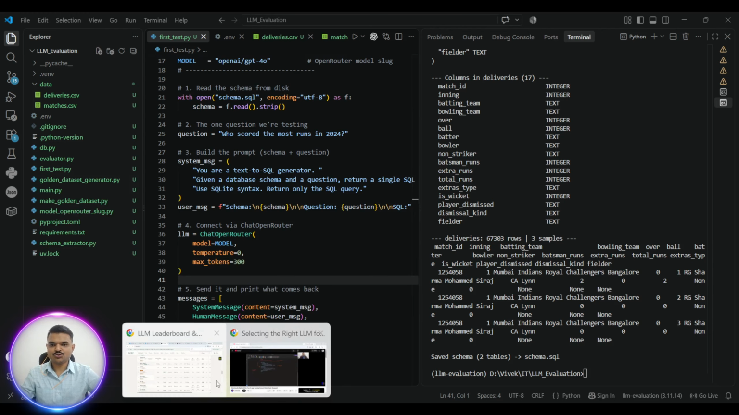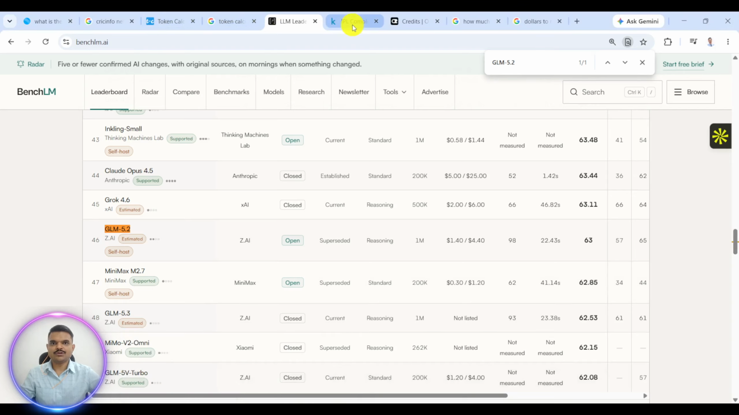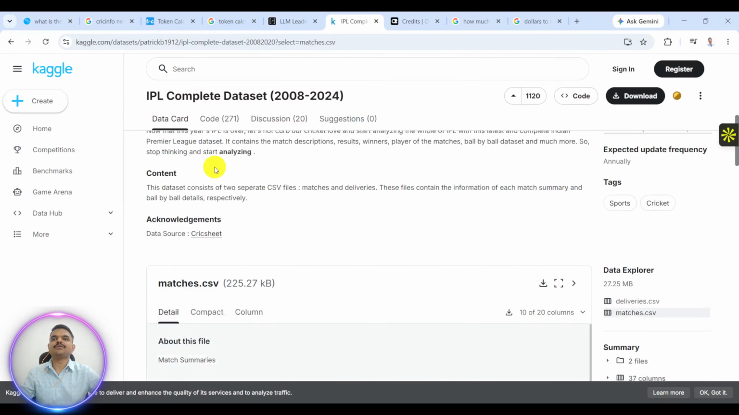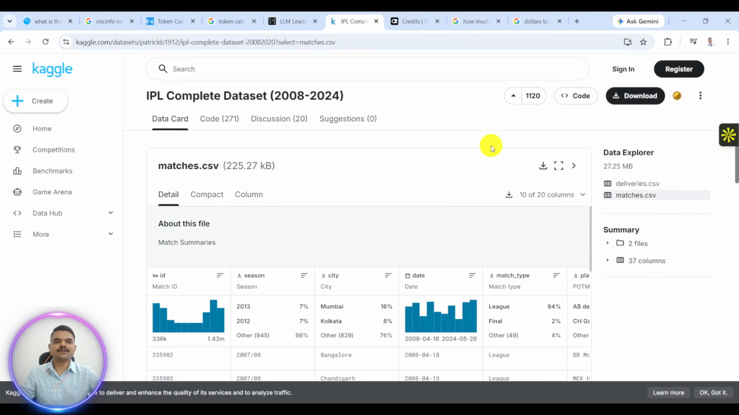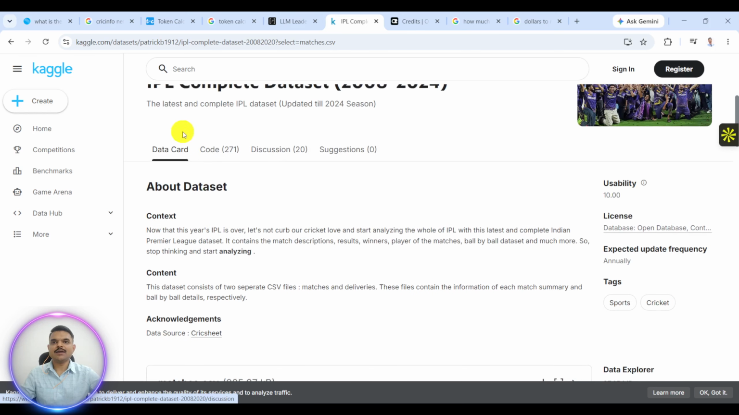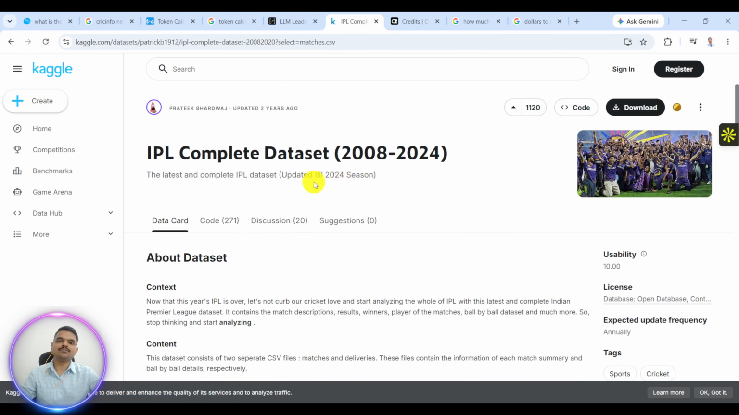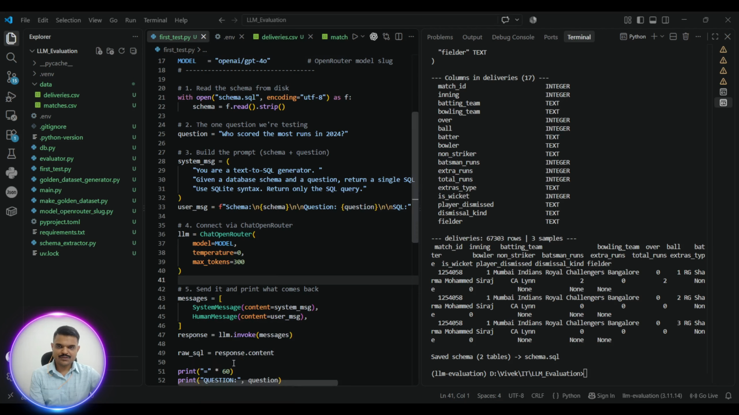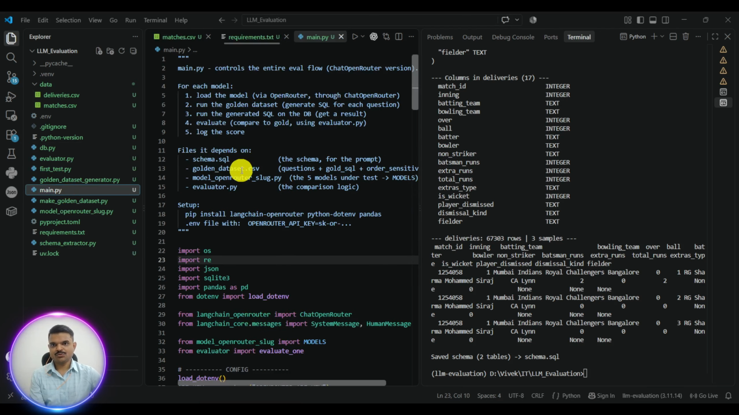Before that, I want to show you. So this is the Kaggle dataset. I have downloaded the deliveries.csv file and matches.csv file. These big files I have downloaded, and the data is IPL cricket data from 2008 to 2024. But what I have done is cut this data from 2021 to 2024. Okay, so I will show you.